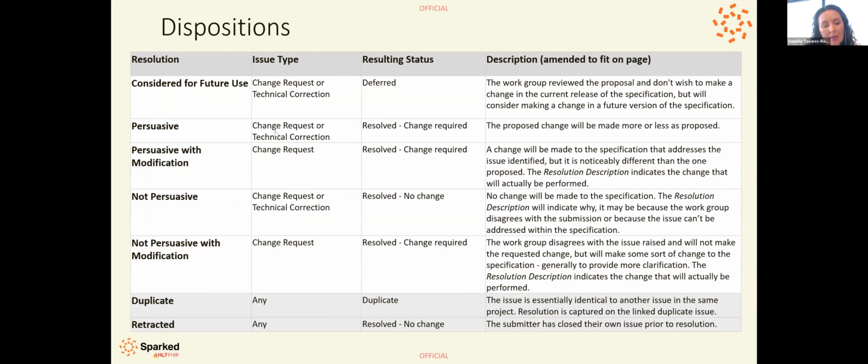We can decide that someone has submitted a change, but there's maybe more work to be done than what was prescribed, or somewhat different than what was actually suggested. That's persuasive with modification. Non-persuasive is where we don't agree with what was raised or the outcome. Non-persuasive with modification is where the item that someone has raised is not persuasive in its argument, but we will still make a change to AU Core. That's often where we want to clarify things.